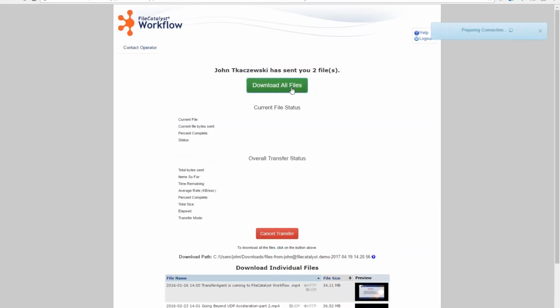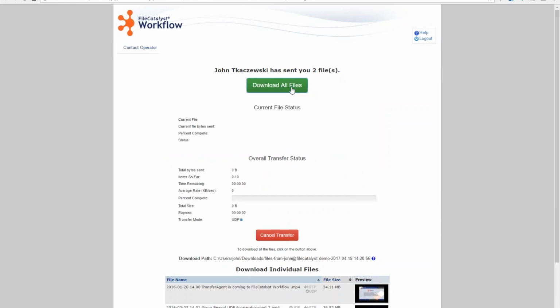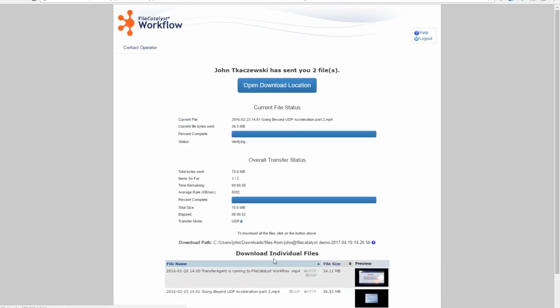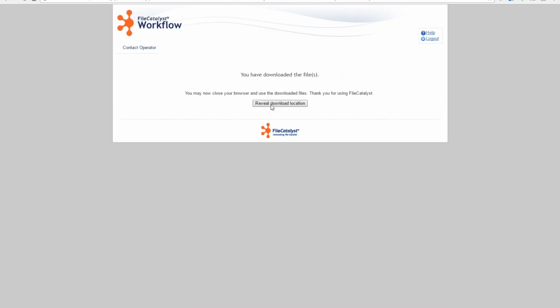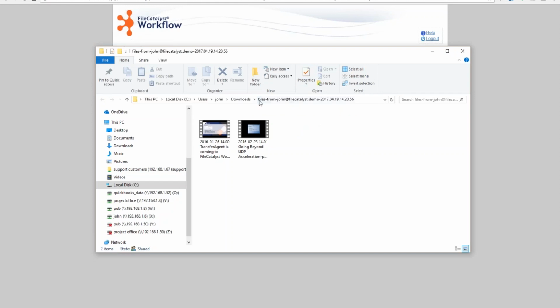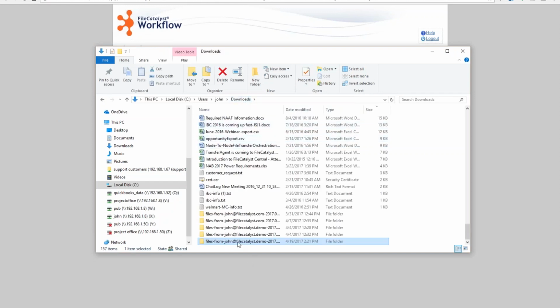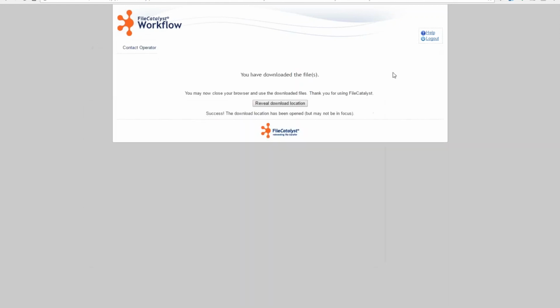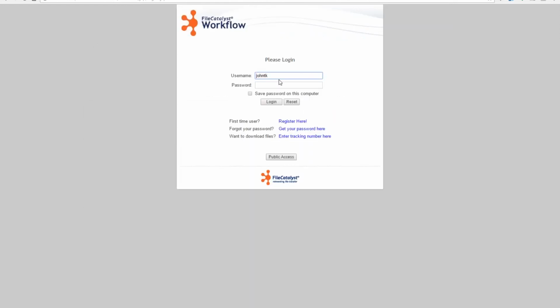Now, if I want to download these files, I can download the files individually, or I can just click on download all files, and those files will be downloaded into my downloads folder. So if I click here, you can see here's my downloads folder, and here are the files I just sent, and I can now use them. So this is the basic use of file area.